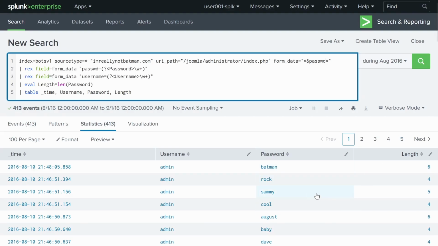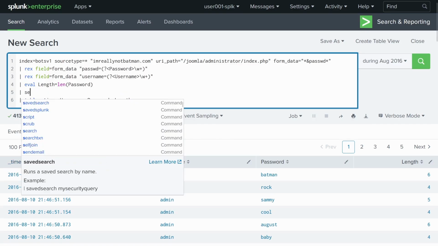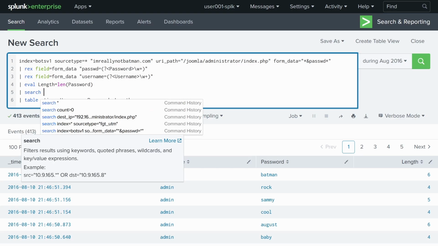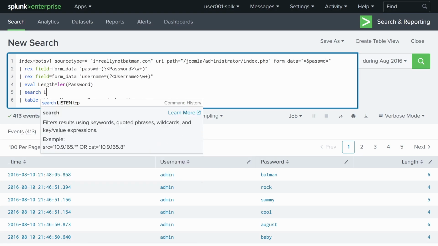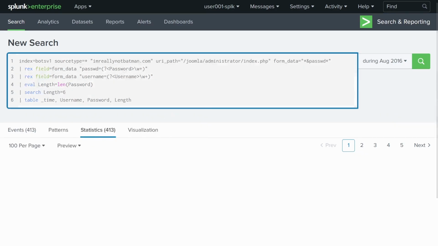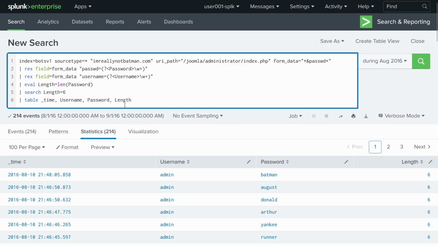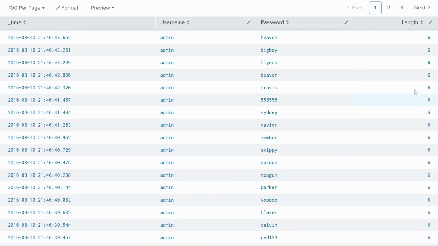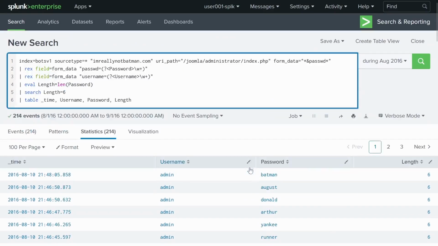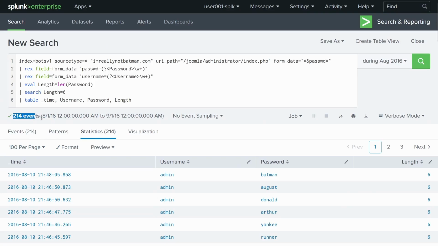Now that we're getting that, we can search specifically for those 6 characters before we build the table. So what I'll do is run a search command and look for any length that equals 6. There we go. Now we're just pulling back those 6-letter passwords. And we're still getting 214.